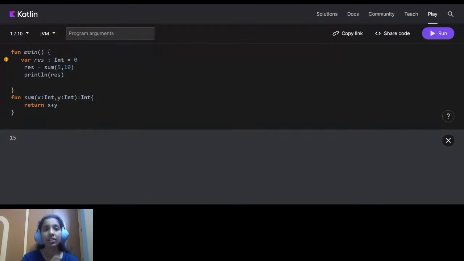So any doubts? We'll write one more function. Function greeting. Let's give the argument as a string. And what will we be doing here? println("hello" and x). So this is the way to concatenate the strings.